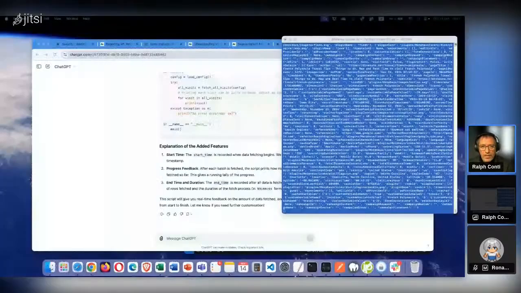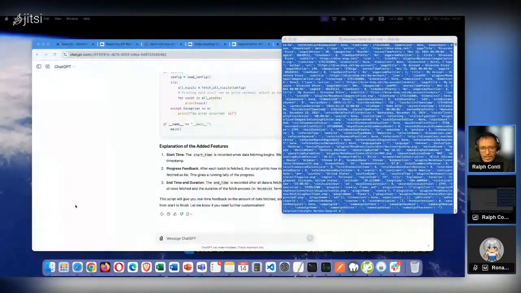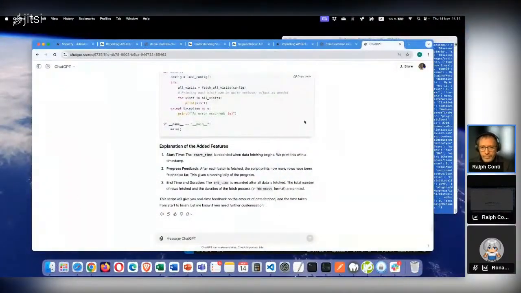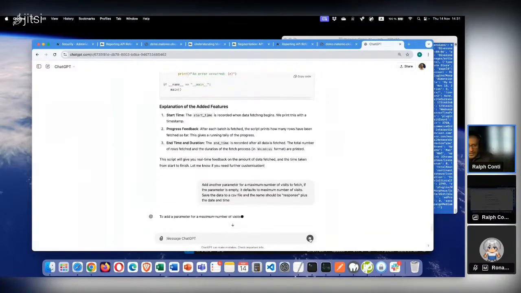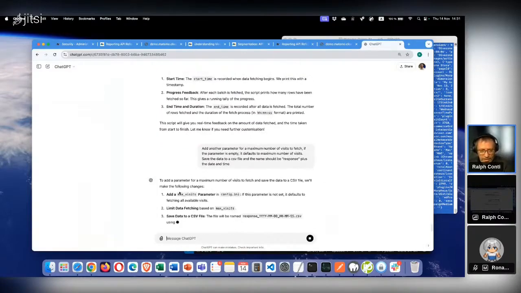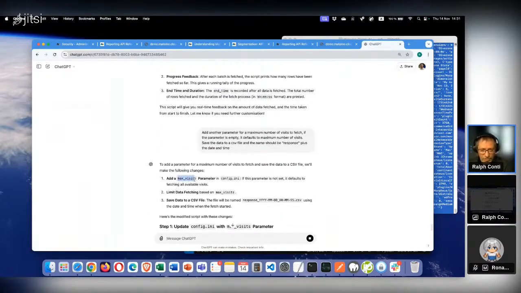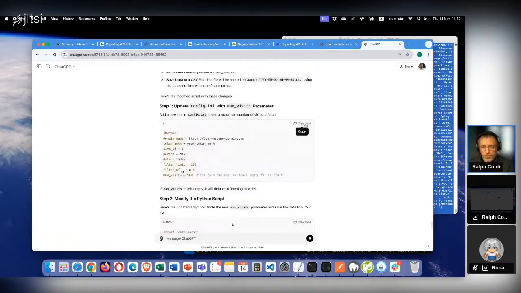I'm here. There we go. So it's done and everything now. Another, oops, it's going too fast. That should work now. So there we go. I requested to add another parameter. It says exactly what to do. So we need to add the max visit parameter in config.ini and default to the layout. So that's what we should do next.